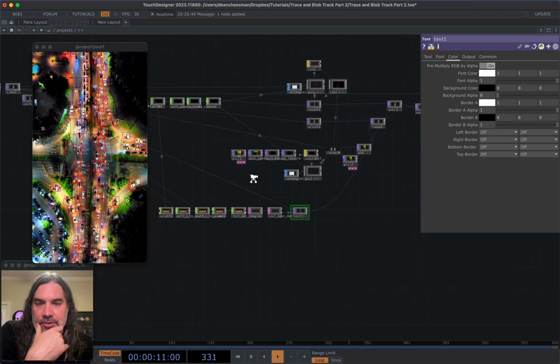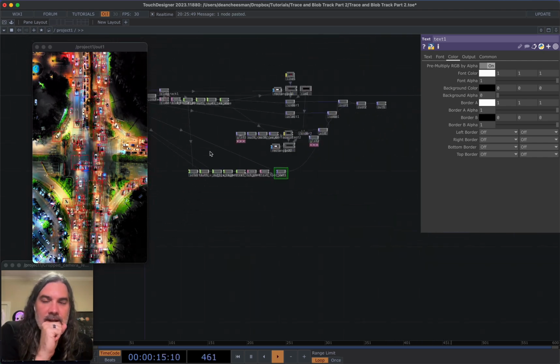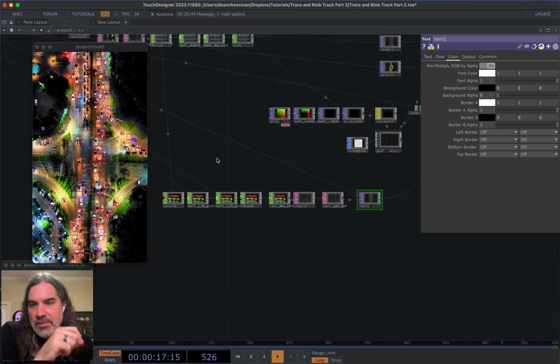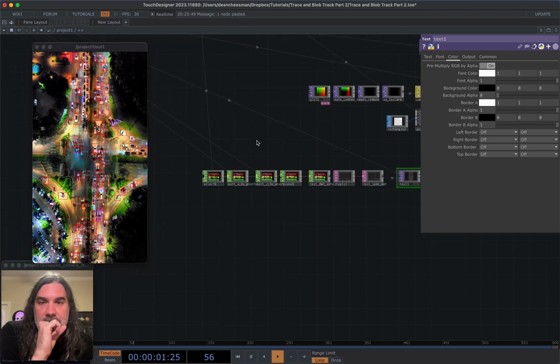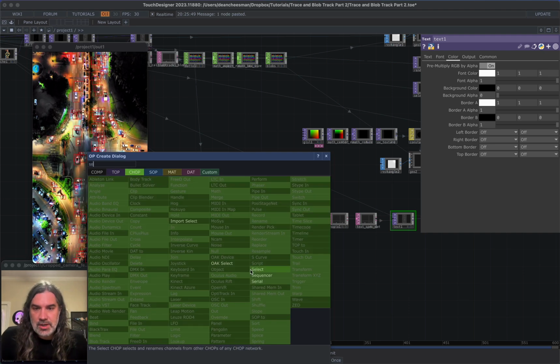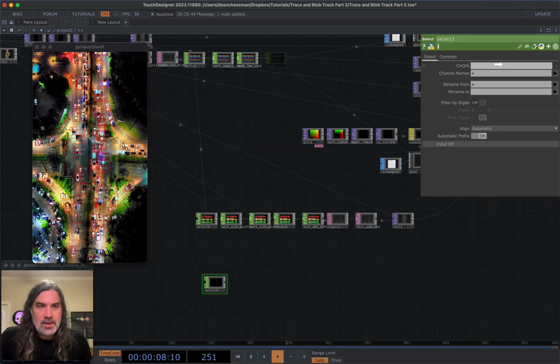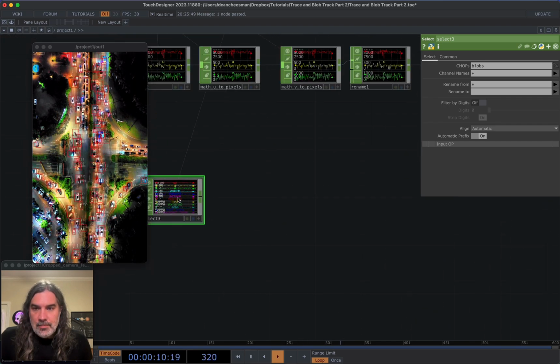We can go add trace points again. And now we got so many blobs here. I think it could be fun to do some traces, but then have them kind of like only go between a certain amount of them. So let's select a chop with our blob data.